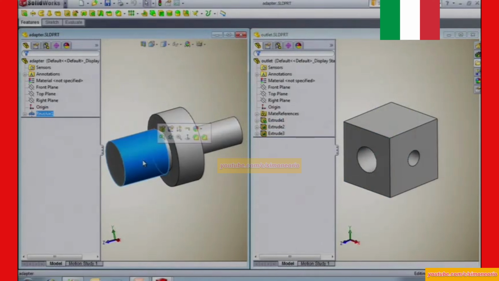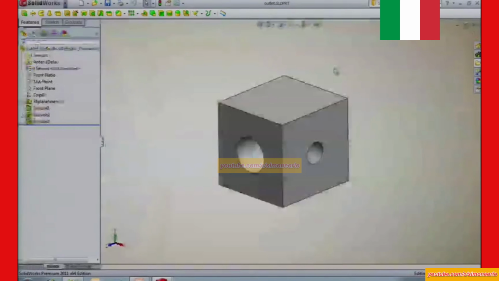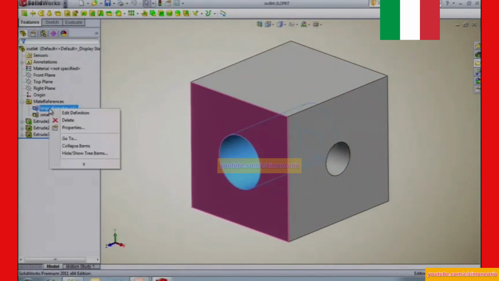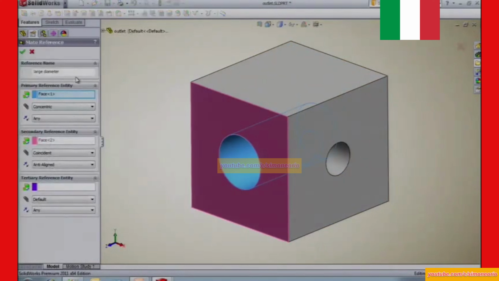A selection for concentric and a selection for coincident. So now the name's going to come into play. The mate reference needs to exist in both parts. This one's already been done to save a little bit of time. If I edit the definition of it, it has a name, large diameter, and two references.